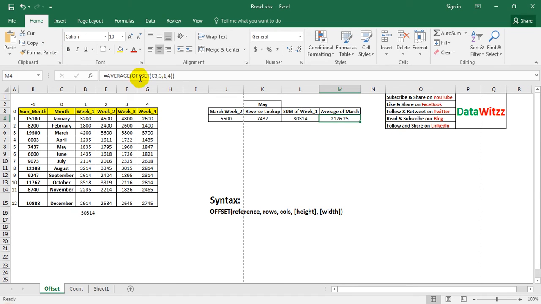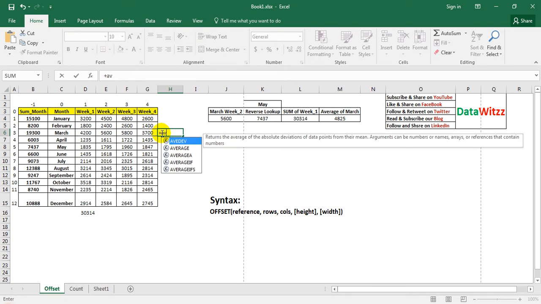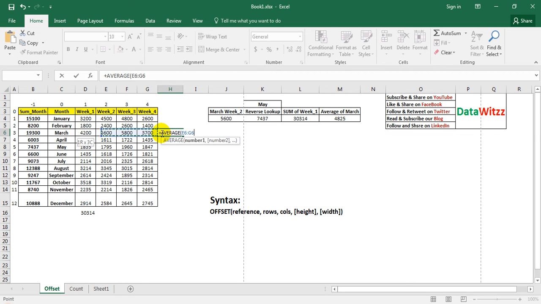It seems there is some error because we forgot to mention our height. So it again says that the average value for the month of March was 4825. So it reflects the correct value.